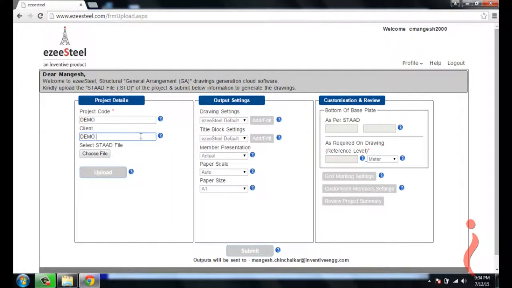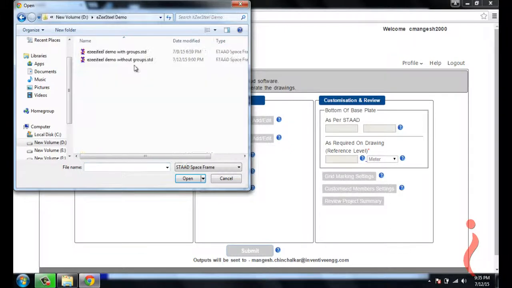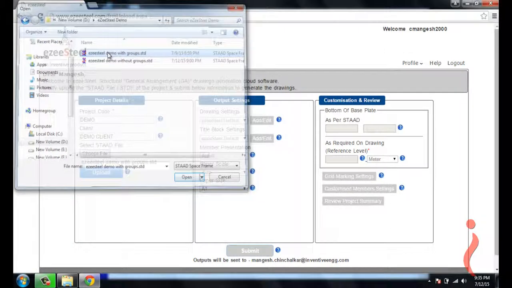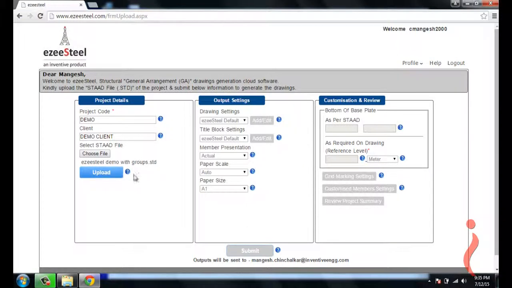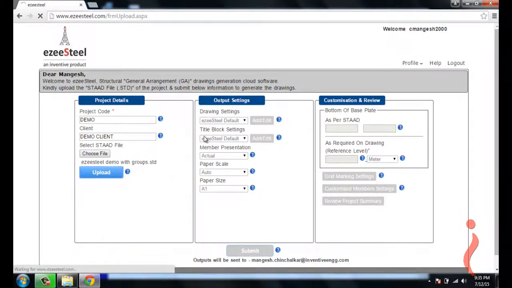So here suppose I give the name as, say, demo, and then I go to the client name. Now the client name shall be mentioned in the title blocks of your output GA drawing. This is just a reference name. So suppose I give a client name as, say, demo client, and now at this position you have to choose the file which needs to be uploaded. So I select that particular earlier file which we have made with groups. That is the EzeeSteel demo with groups.std file, and then I have to click on the upload button. After clicking on the upload button, EzeeSteel shall analyze the STAAD file and it will find various groups, grid details and customized members for further processing.